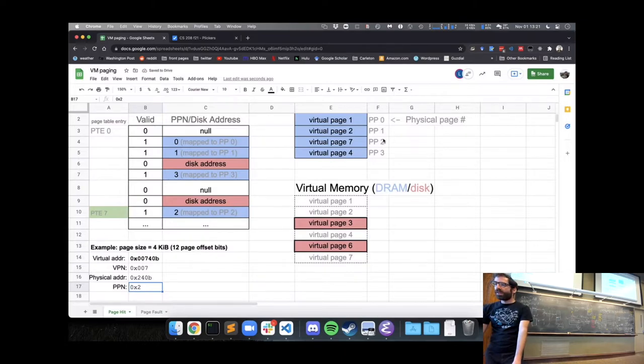Then my address 240B is somewhere in this physical page 2. As the address starts with 2, that's going to take me to this page, and then 40B is the offset within this 4 kilobytes here. So that is a page hit. Does that make sense? Any questions on that? Not specifically about this, but in general.